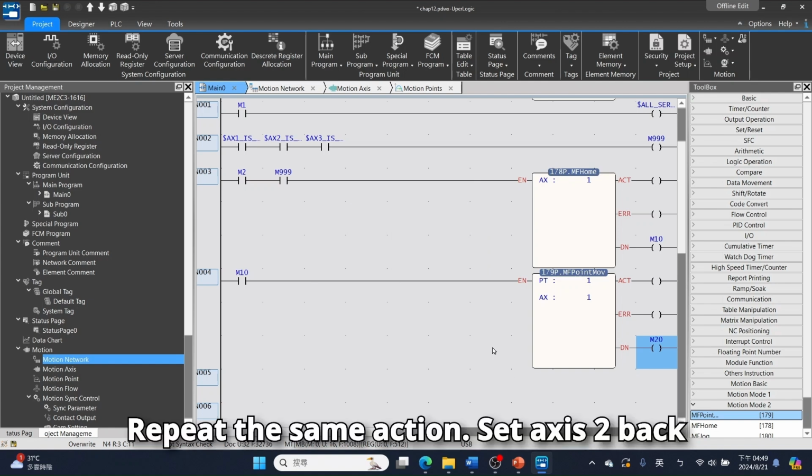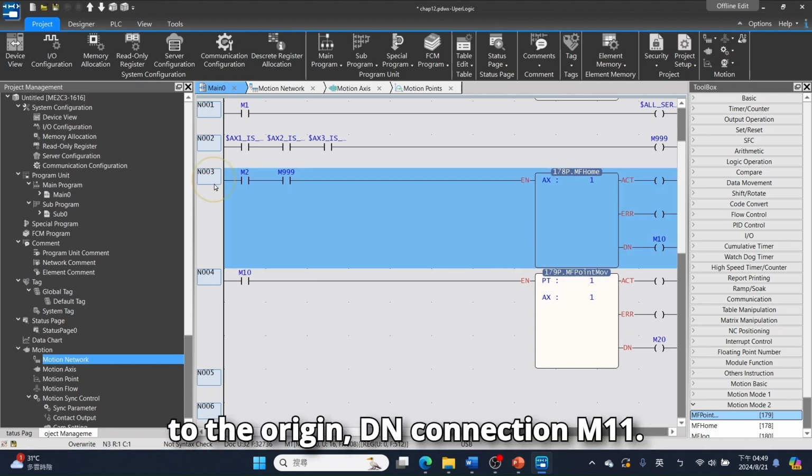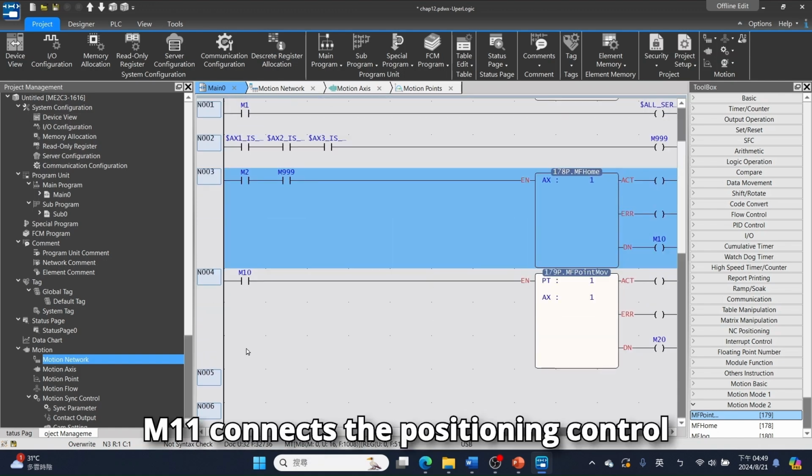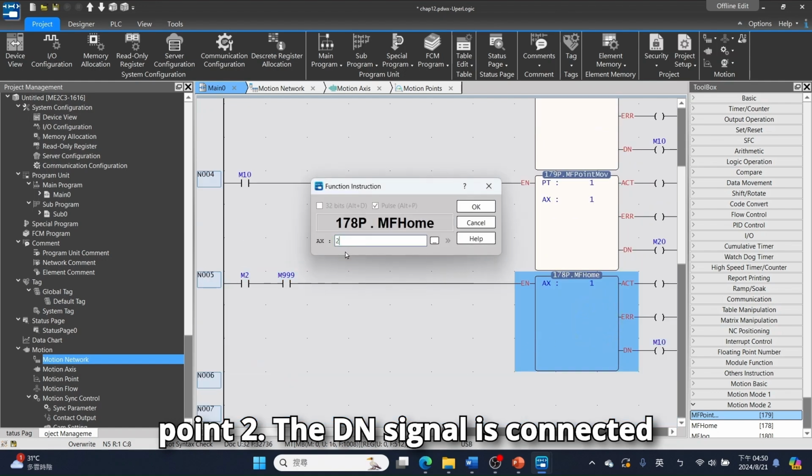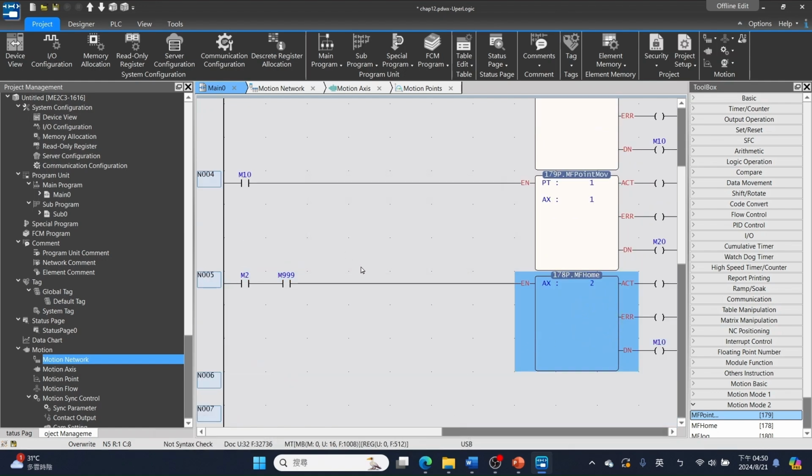Repeat the same action. Set axis 2 back to the origin. DN connection M11. M11 connects the positioning control point 2. The DN signal is connected to M21.